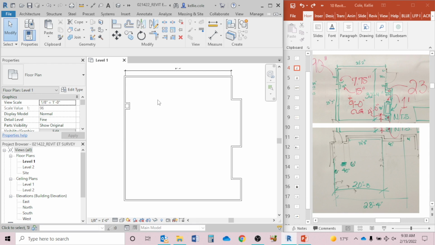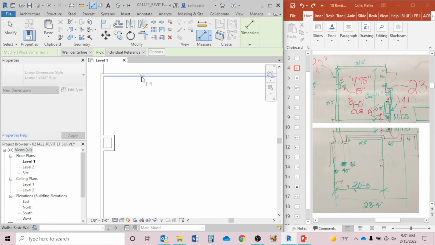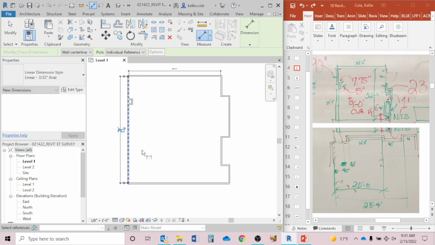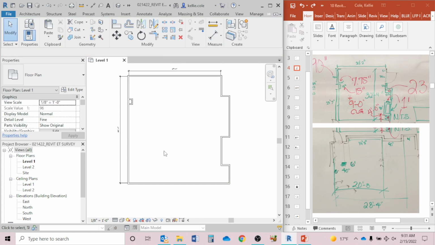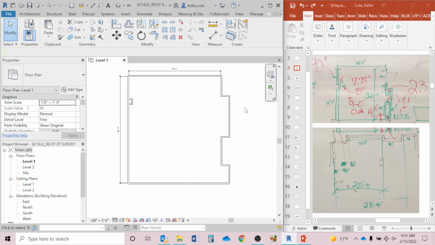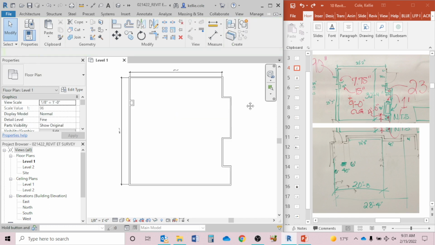Then let's take an overall front to back dimension, DI. Click the top wall, tab to find the inside face. Tab and drag it out. Okay. Now I know this dimension from here to here is 33 feet 2. I can use a moving tool with the dimension to move that wall. The only problem is I can only move one wall with that dimension.